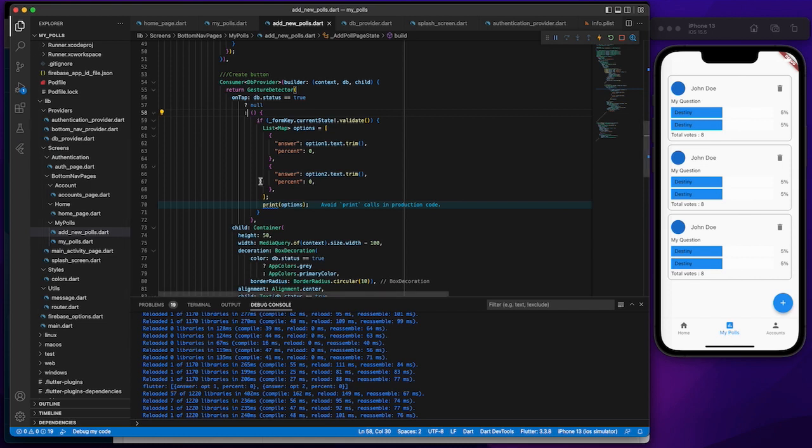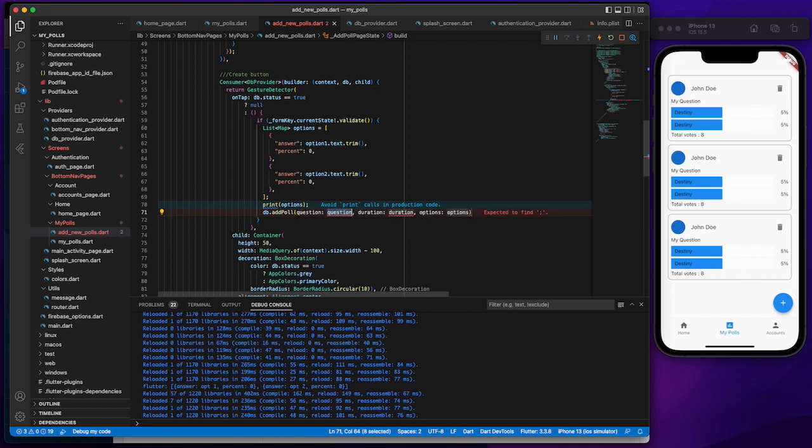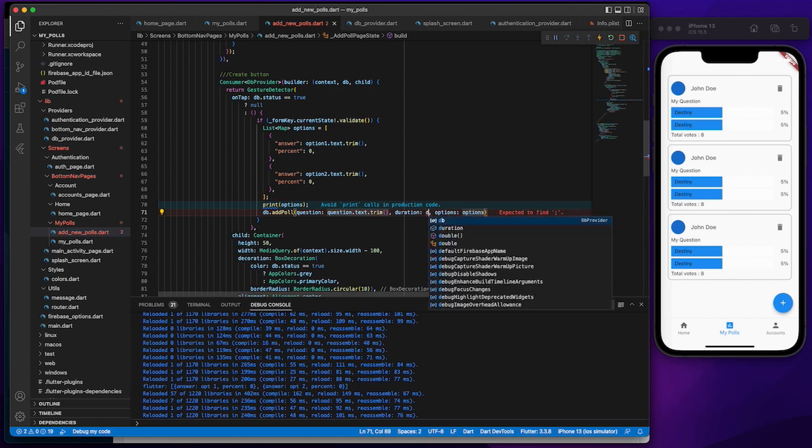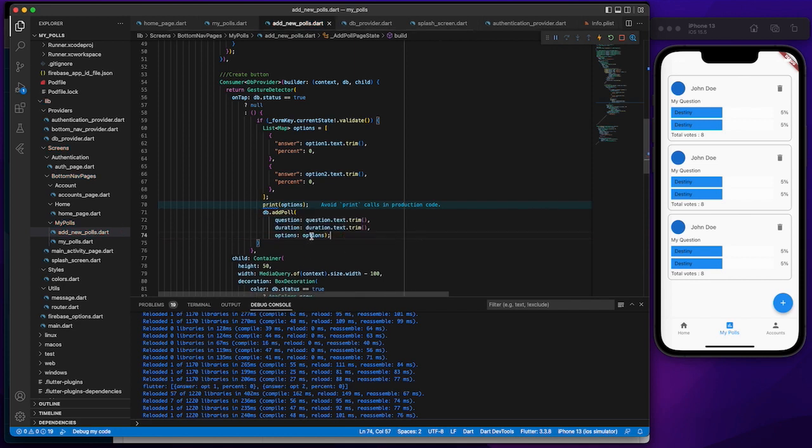So then the next thing we need to do is to send the data to db.addPool. It requires the question, yeah. So we have question.text.trim, then duration, we send duration. By default you're supposed to format it, but in this case we are not formatting it. So the options now are going to be these options, and you can see we have passed the options. So we'll get it from the other side and then send it to Firebase.